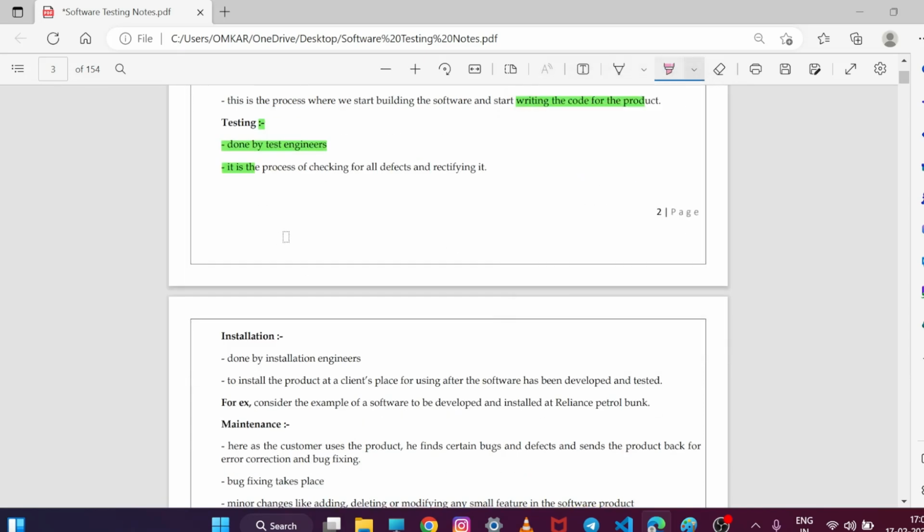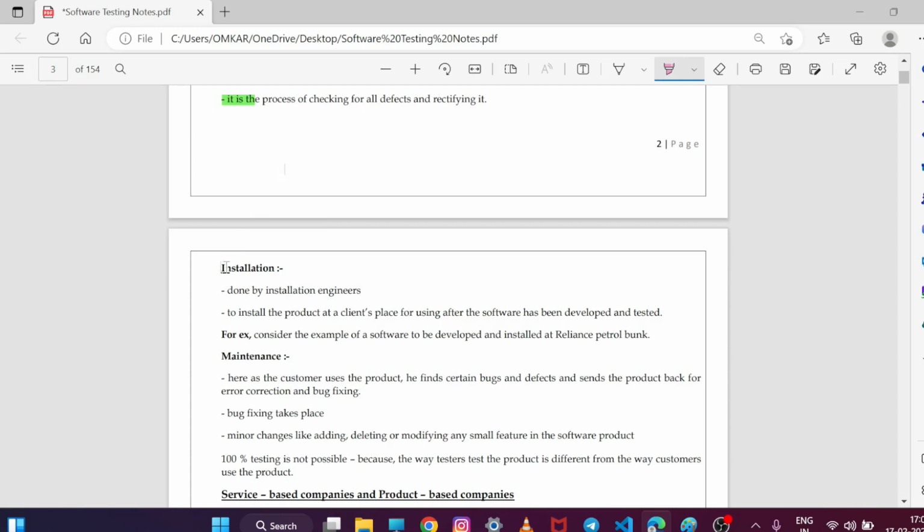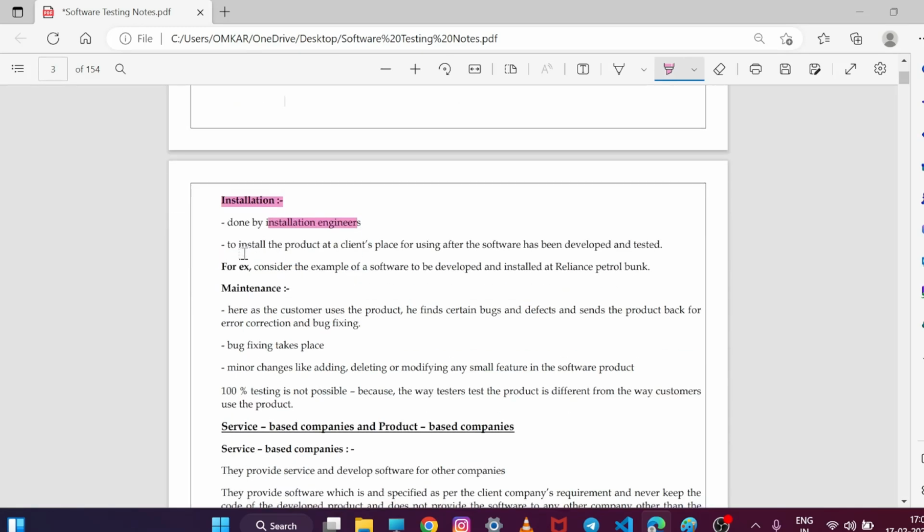Okay, so after the testing phase, the next phase is the installation phase. It is done by the installation engineers, to install the product at the client's place for use after the software has been developed and tested. Okay, after the software is successfully developed and tested by our engineers, our company people go to the client location and install that software at the client's place.